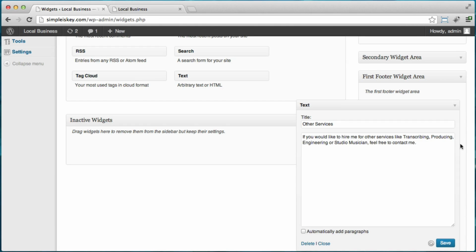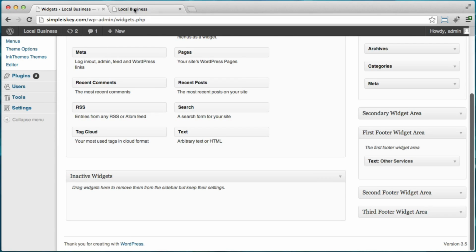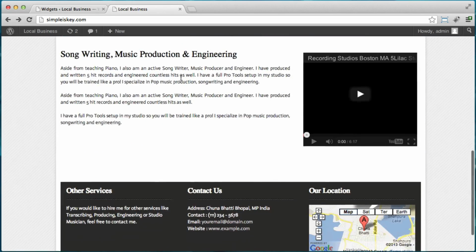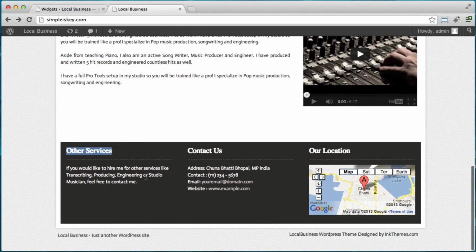All right, and then we click save, and that corresponded with this footer area, so we click refresh, and we see that we have other services and that right there. So that's pretty cool.